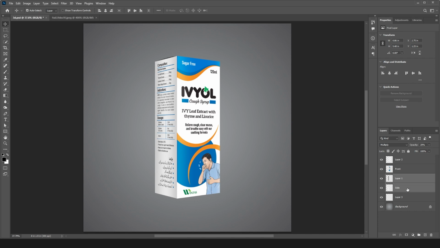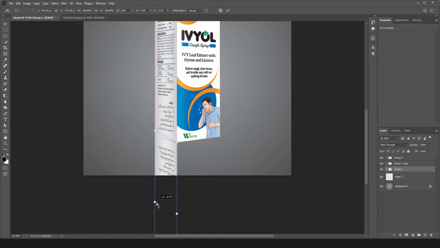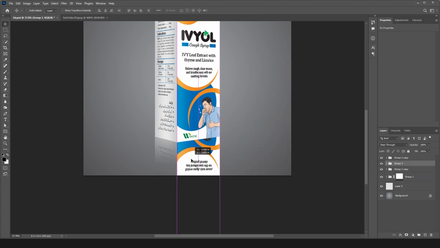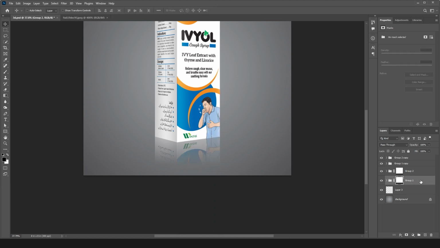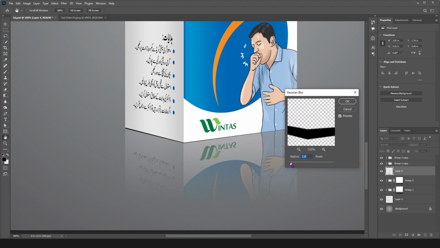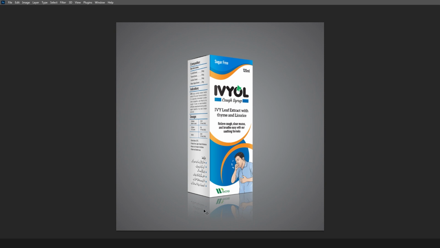Now, let's add the final touches with reflection and shading. Fantastic! With the addition of reflection and shading, our mockup is now complete.